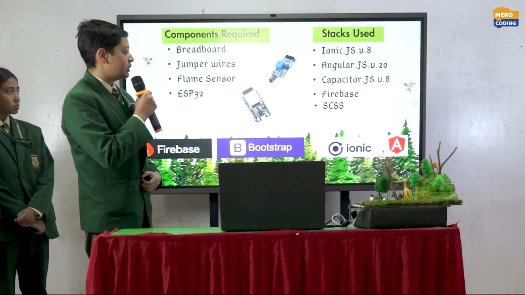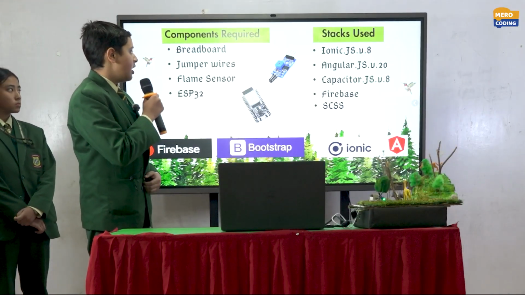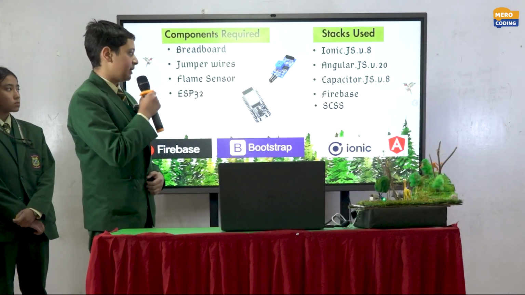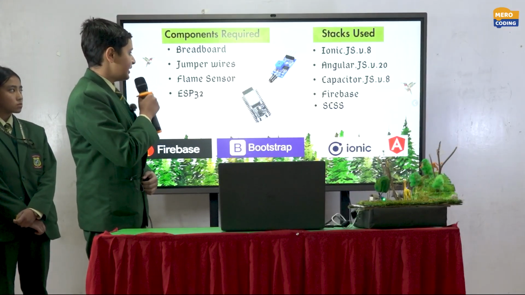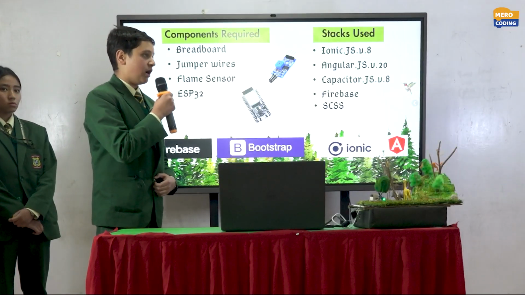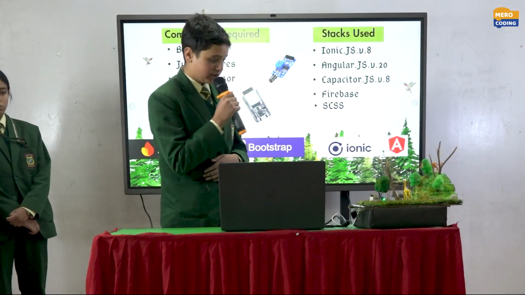Capacitor.js version 8 is used to convert our web app into native Android app. Firebase is the back-end, real-time database used for this project. SCSS is used to add a polished and professional look to our UI. Now I will move on with the live demonstration.